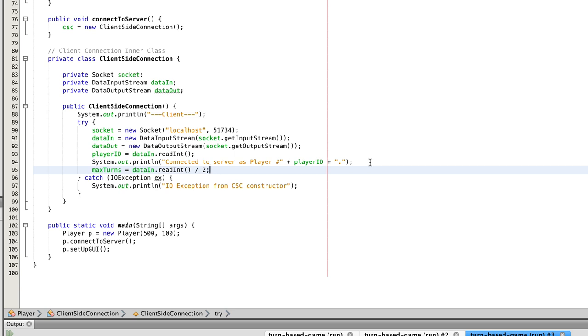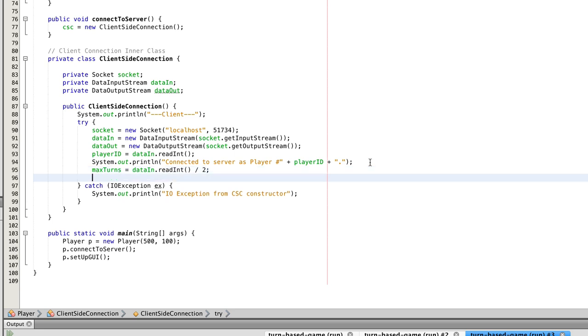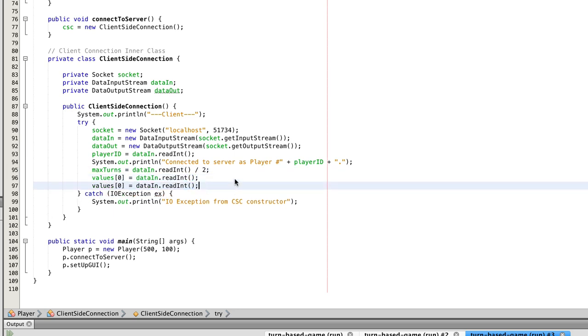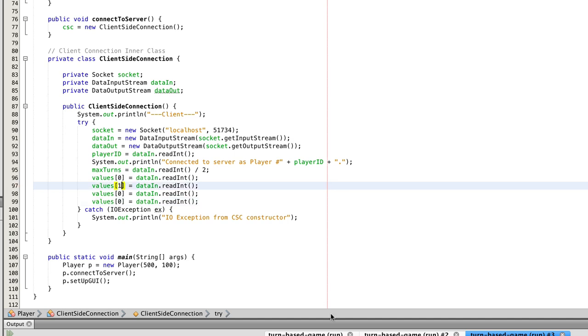After we get the max turns number, we go ahead and get the values for the array. So values 0 is equal to data in dot read int. We do that all the way until values 3. This allows the player to receive the random number values generated by the server. We need the server to generate that because we need both players to have the same set of random numbers. Otherwise, the game is not going to be fair, right? So they have to get the same array.